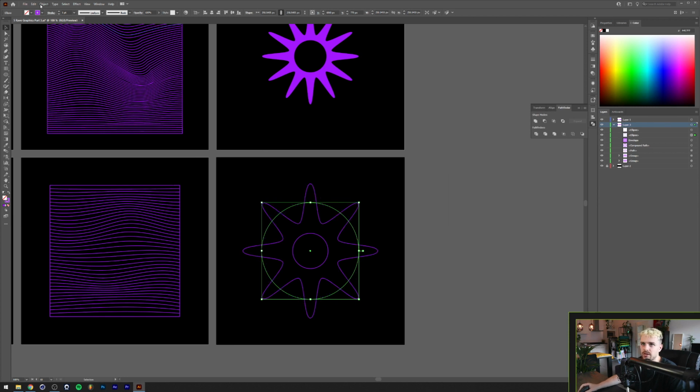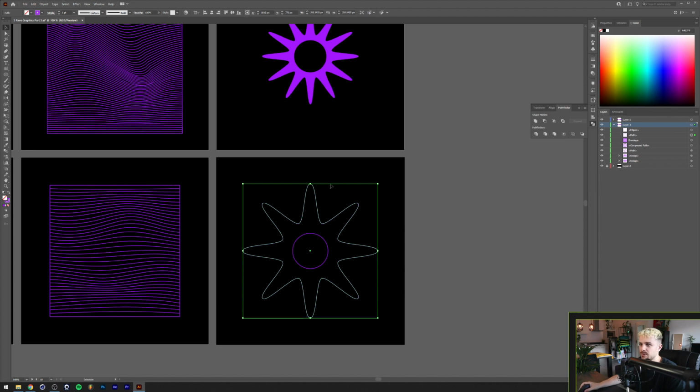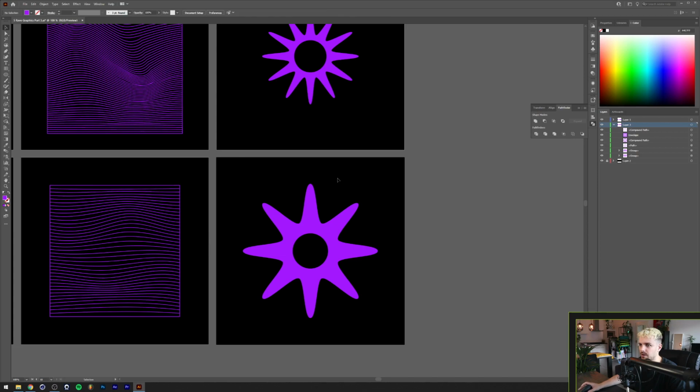All right, so again, you wanna go to Object to expand this appearance. So with both of these shapes selected, you wanna go to the Pathfinder menu, which you can find under Window, Pathfinder. And you wanna punch out this circle. And now if we go from stroke to fill, you'll end up with this shape.